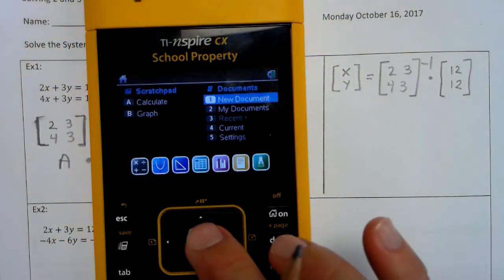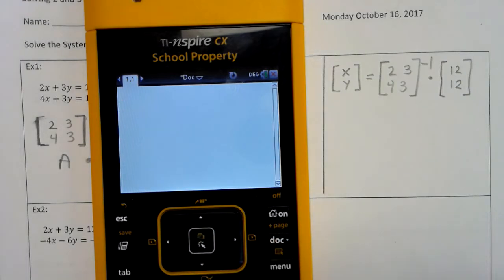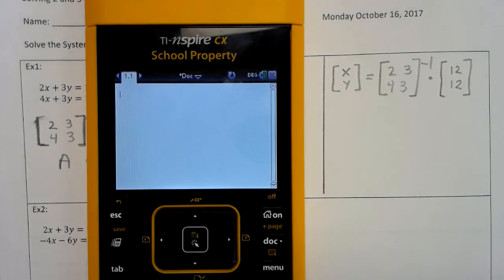So you go to on, new document, no, add calculator. Now, almost forgot, before I start, if you don't have a calculator with you while you're watching this video, what I recommend is that at this point, put your pencil down and just watch as I walk through the steps. Then when you go to class on Monday, you can grab a calculator and finish that part of your notes. If you have a calculator, just follow along with me, okay?